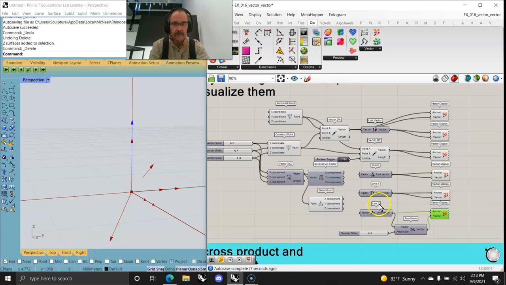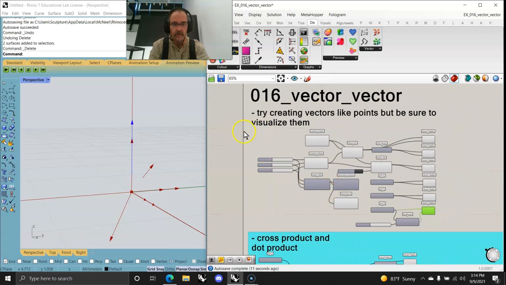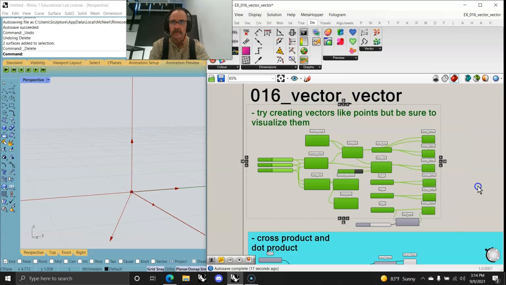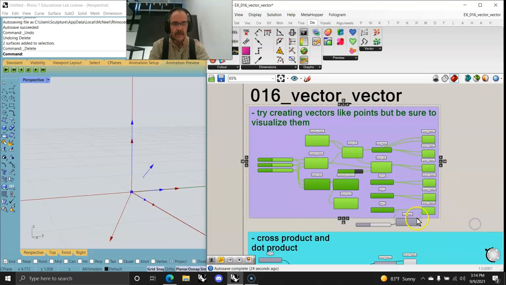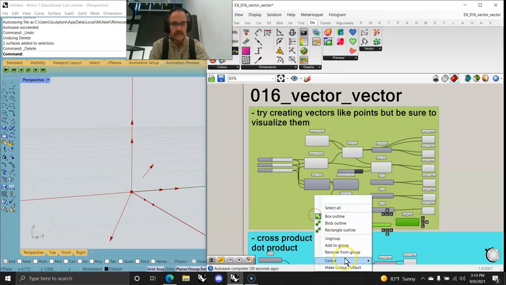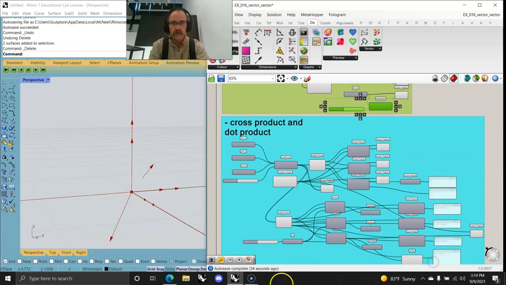But definitely with vectors, you want to learn how to visualize them. Try creating vectors like points. Be sure to visualize them. Nice and easy, right? So let's take that. Let's jump out of preview. Actually, I didn't mean to take preview off. Let's put preview on, but let's group that and then say let's regroup that. Of course, I forgot these two. Let's add to group, and then let's visualize that as a color blue. All right, so let's keep creeping down here.